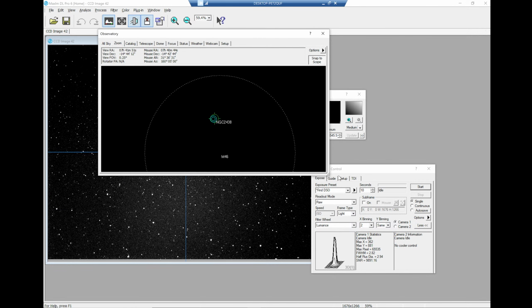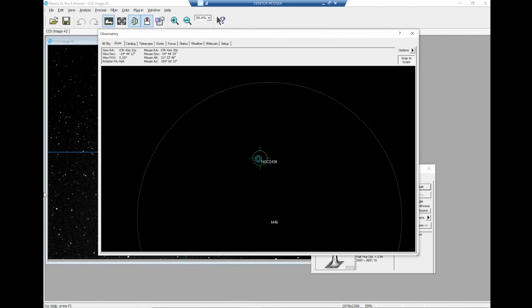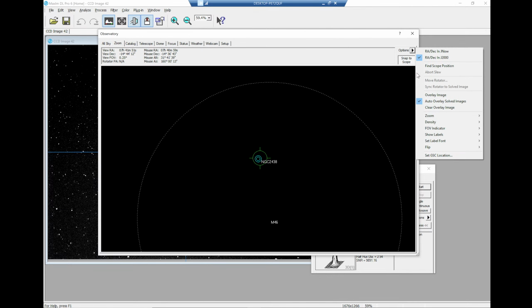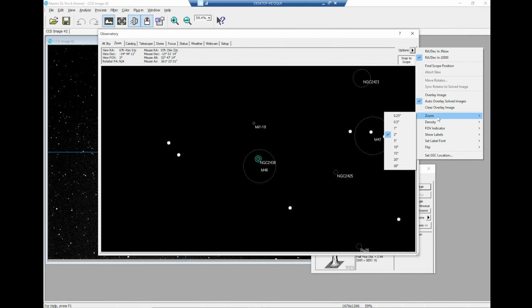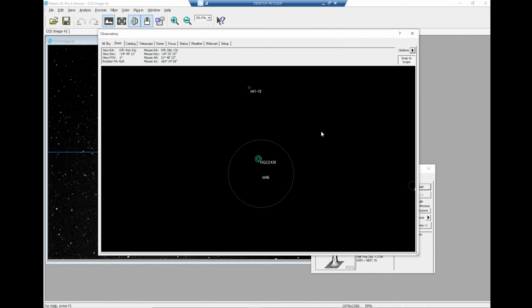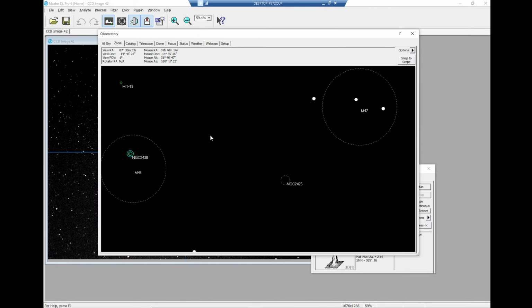So here is this big circle. Let's zoom out a little bit here. What do I want? Let's go to 2 degrees. So you can see here, right now it's pointing at this. Actually, let's go to 1 degree. I want to try something here. See if we can do this. All right, let's move this over.